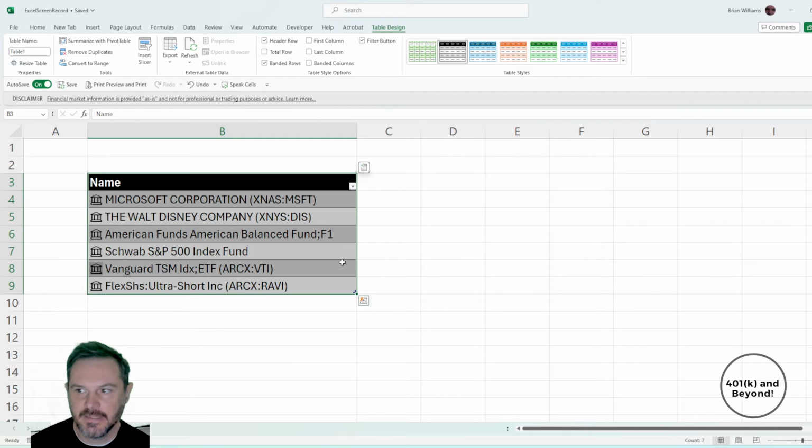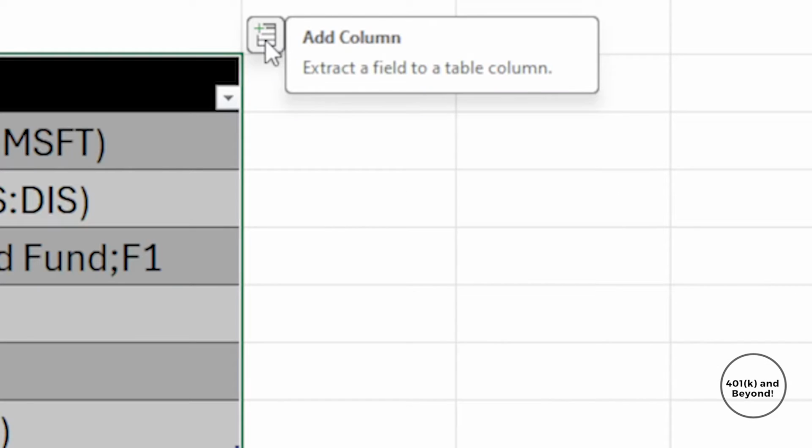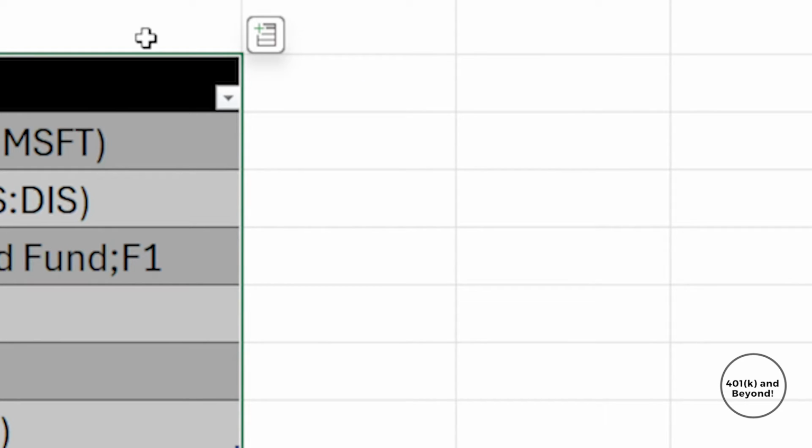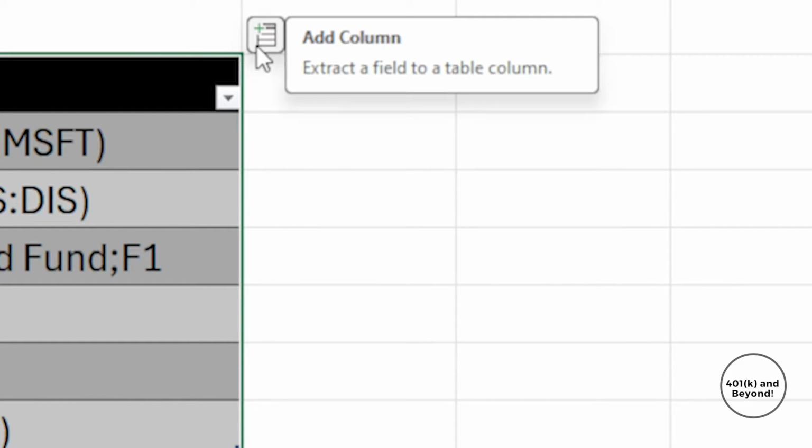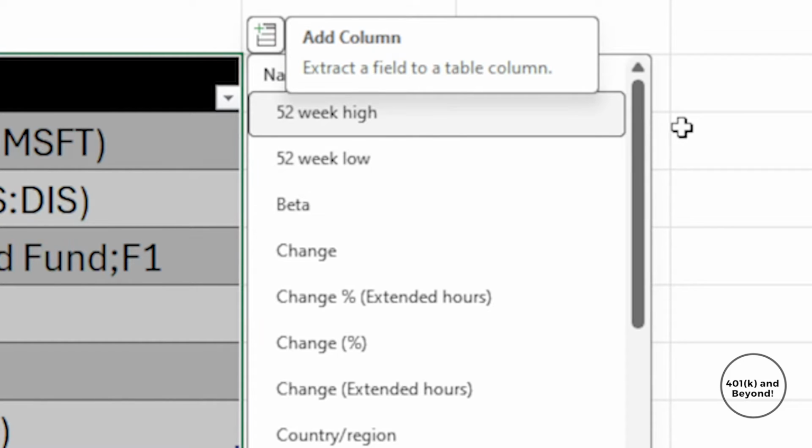Now, if you notice up here, it knows that this little building-type icon is in the cell here. So it knows we're working with some stocks. Okay, so we started off with tickers. A lot of people want that back on their spreadsheet. So let's add that back in here.